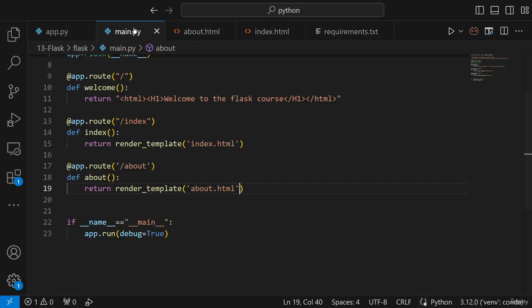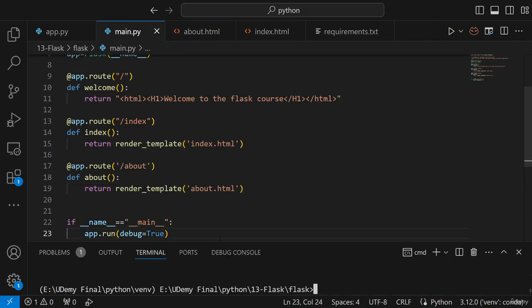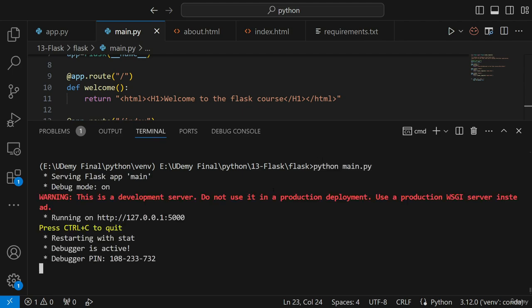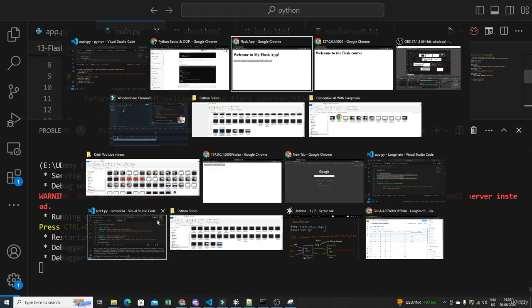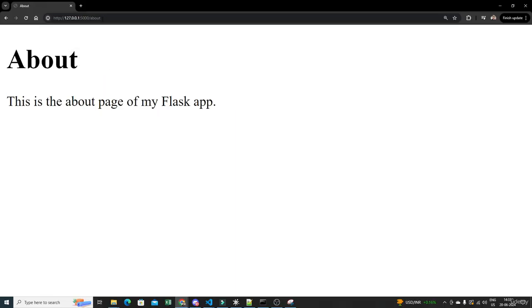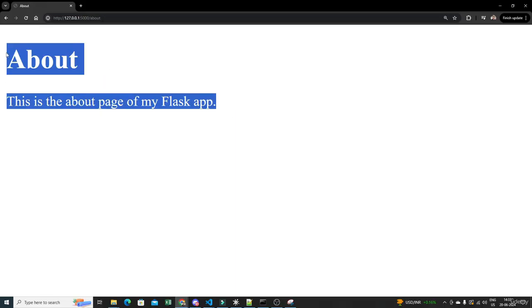Now let's go ahead and execute it. So I will open my python main.py. And now let's see, instead of index, I will hit about. So this is my about page of my Flask app. You can also integrate CSS. You can integrate multiple things. I will also show you how to integrate CSS as we go ahead. So these are some of the basic examples.